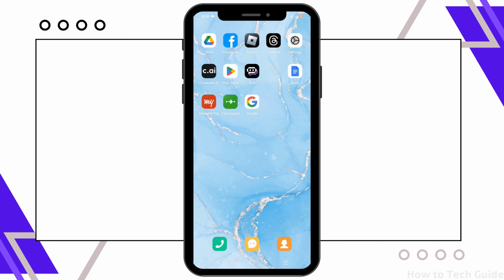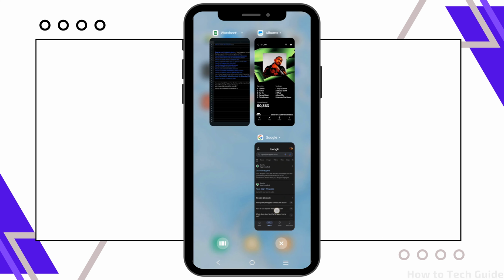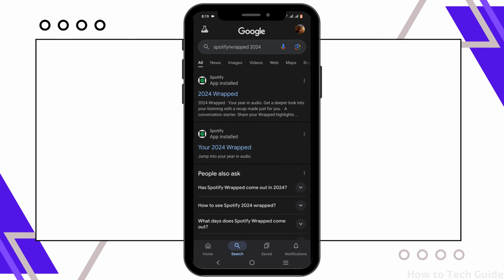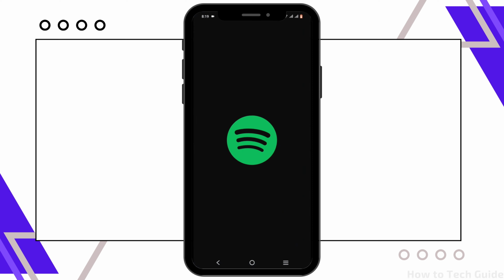To check out the top 20 artists on your Spotify application, firstly you can open up your Google. So over here you can search for spotify.com/wrapped. Then you will see a link something like this. You need to tap on it.